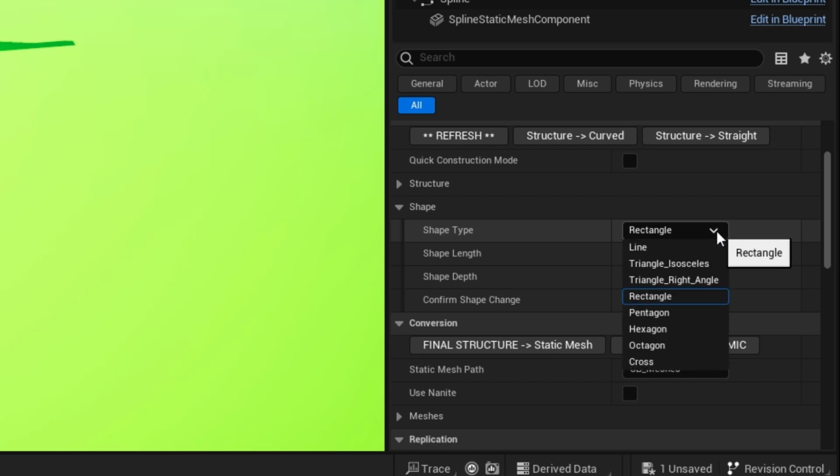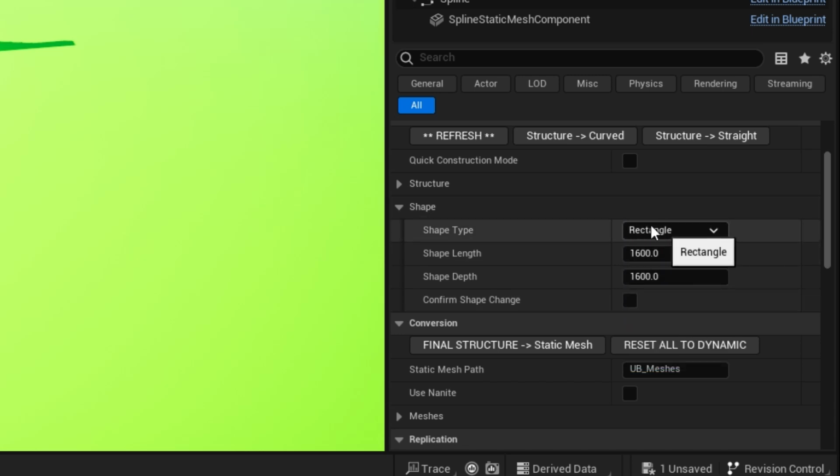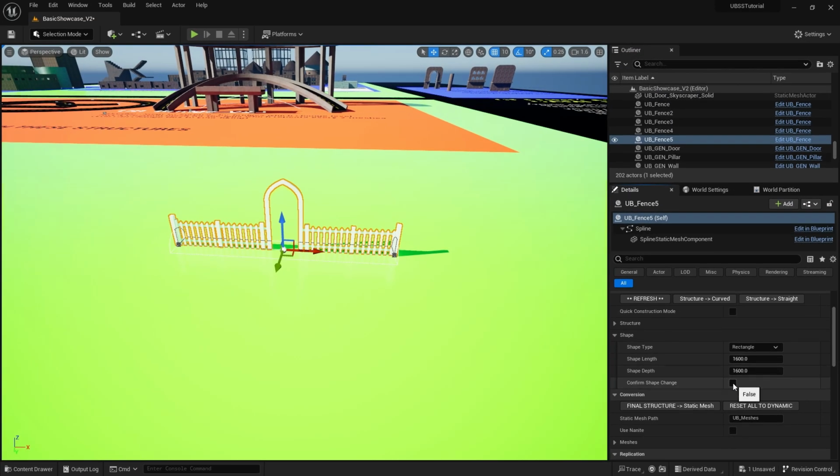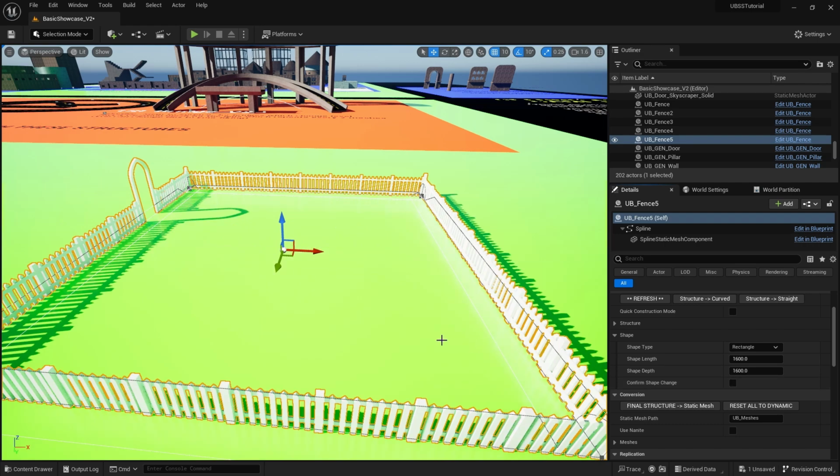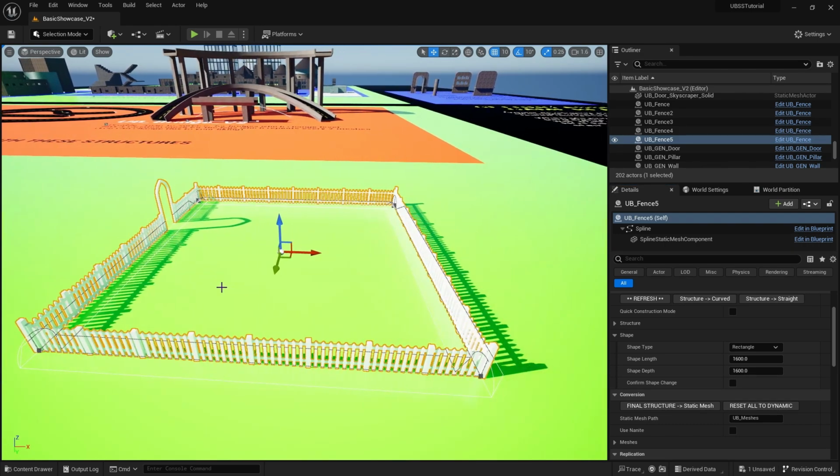And by the way, you'll see there's a whole load more shapes than there were in the first version. So not just lines and rectangles, but triangles, pentagons, hexagons, octagons, crosses, and various different starting points. Anyway, let's start with a rectangle. We'll do the length 1600 centimeters by 1600 centimeters depth. So it's going to be a square. And if you click on confirm shape change, it will adjust it. And you can see there that we now have a 1600 by 1600 fence.